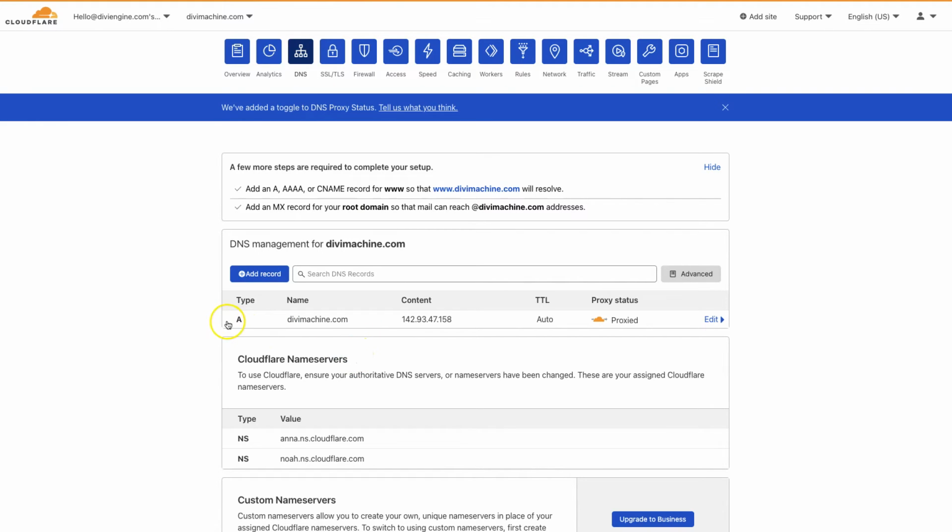Now here, we can see there's a record for Divi Machine that points to this server right here. Now, what we want to make sure we do is we put the right server in there. This is probably a placeholder server. So when you get there, you might have a record in there already that looks something similar to this. You can just edit that existing record. And if it's not there, you would just create it.